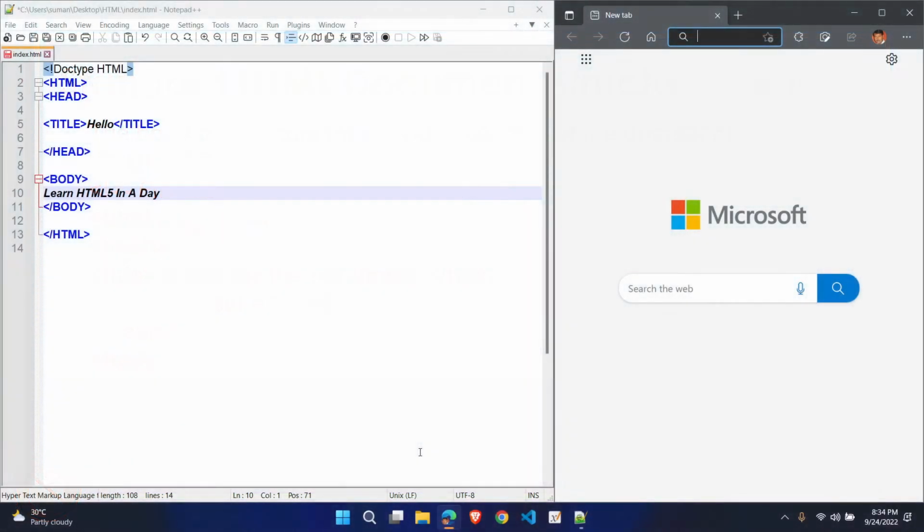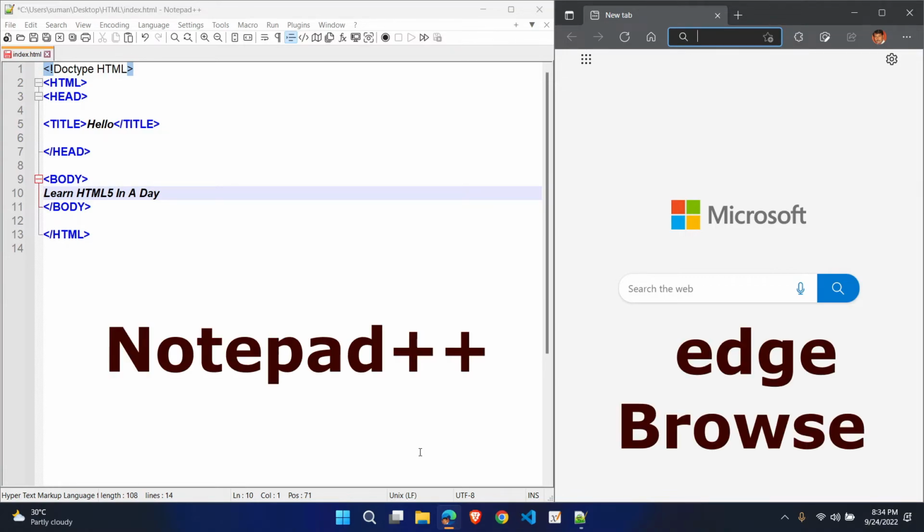Now, to edit or write any HTML document, you can use any text editor like Notepad, or gedit in Linux, or Notepad++ or any other third-party software, and we need a browser also. In this case, we have used Notepad++ for the HTML document, and the browser is Edge from the Windows version.